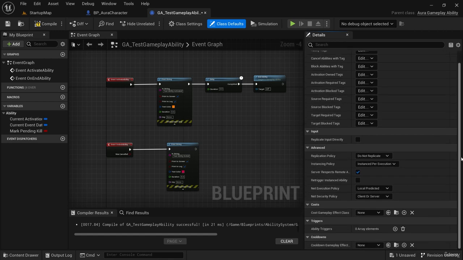Now, under input, we have replicate input directly. And it says, if true, this ability will always replicate input press/release events to the server. That means if you press input, or say you're receiving input every frame, well, that's going to be sent to the server. Not really the best idea to use this. We'll discuss that later when we talk about things that we should not use.